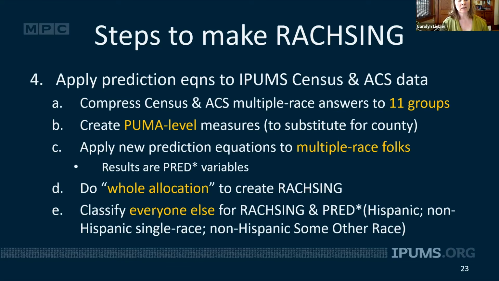And then there's all the other people in the data, and they also have values on RACHSING and the PRED variables. So everyone who was Hispanic, it's coded that way. Everyone who's a non-Hispanic single race person is coded as they just have a value of 1 on the PRED variables. And then the non-Hispanic some other race people, they received as an allocation the average PRED variable value for their age group, state, foreign born status. That's it. Average of the non-Hispanic PRED variables. A little bit complex, but anyway, they have non-zero values on the PRED variables, and then they were whole allocated to the most common, the highest value PRED.